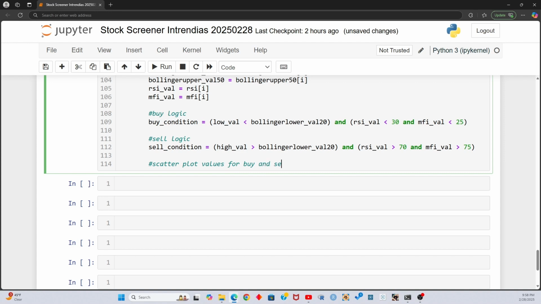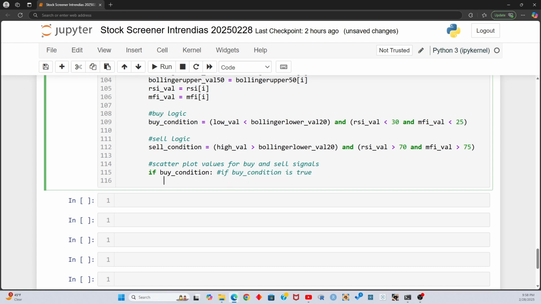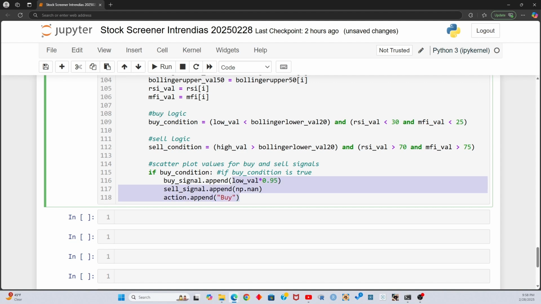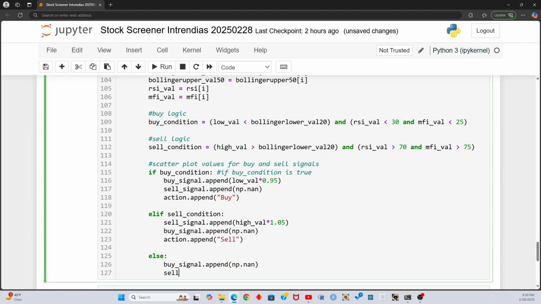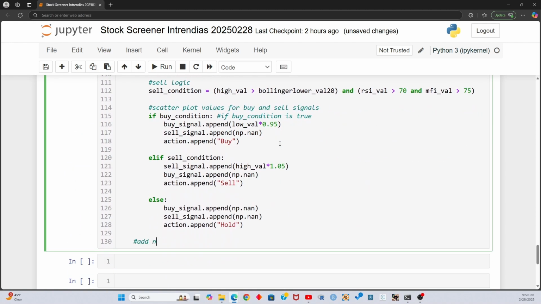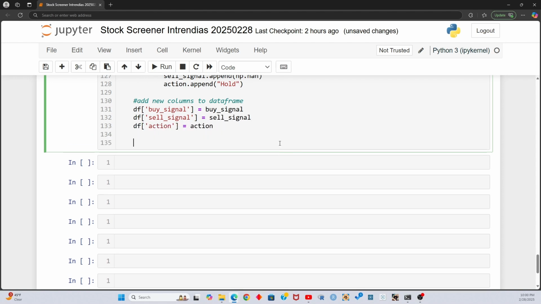Now we also want to provide values for our scatter plot in the future. So our buy condition, if that's true, we want to store the buy signal within our buy signal list, similar with sell conditions. And then if there's a hold, we should put a np.nan value into both the buy signal and sell signal, since hold means we do nothing. We're going to store these new values into the data frame as new columns for buy, sell, and action.